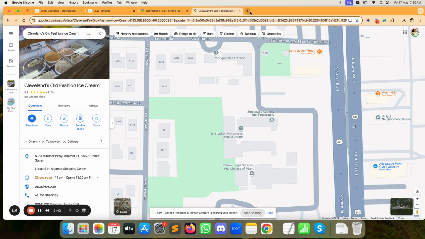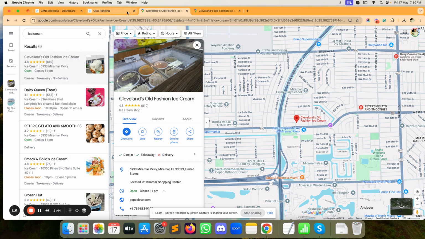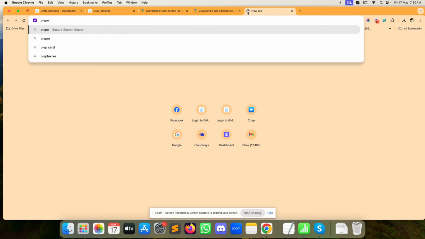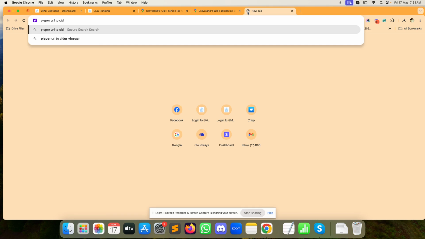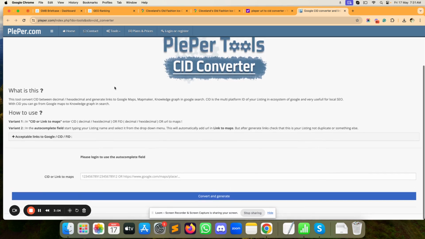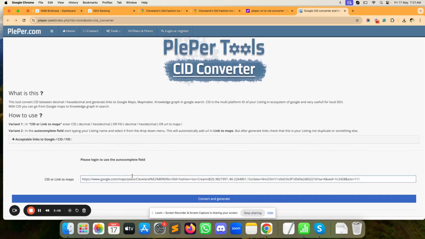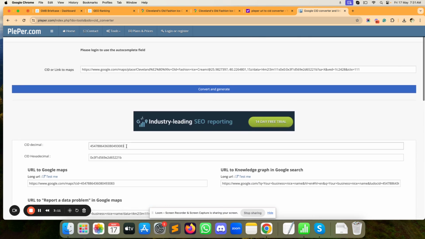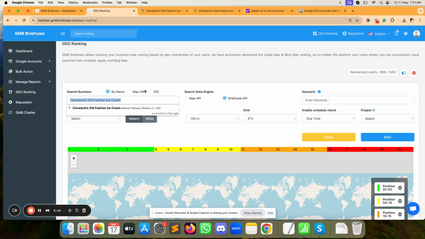In case you want to use the place ID feature, then what you need to do is go to Playpler, which is a free tool, URL to CID. You can make a search. Here you can see this particular tool. It is a free tool. Copy your map URL over here, click on convert, and it will give you a CID number. You can use this CID number over here if your business is not populating over here.